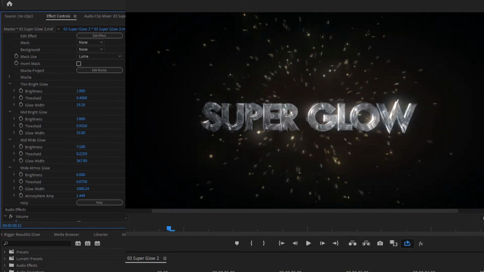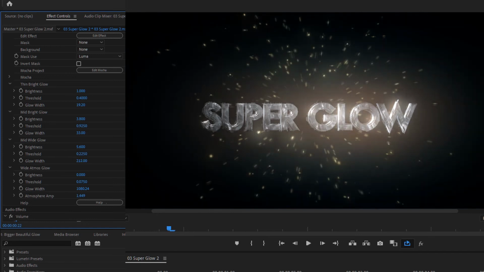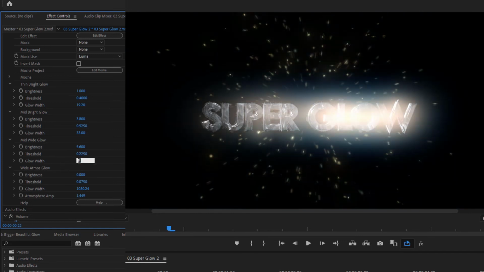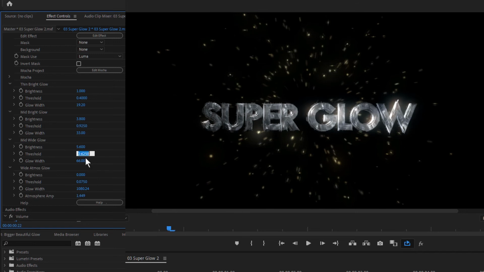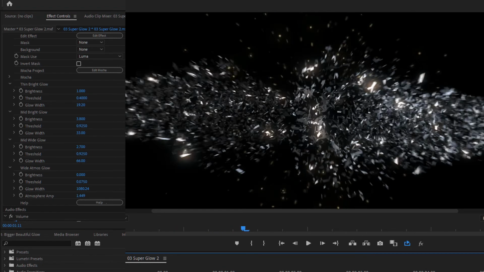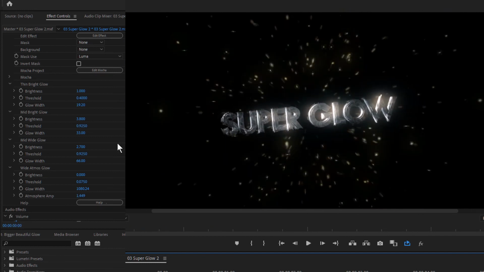Come down to my mid-wide glow. I can already tell the glow width on this has to come really far down, and the threshold has to come really quite high up. Take the brightness down on that as well. Still going to keep it quite bright because I still want that big flashy glow. There we go. And just balance the other ones out.